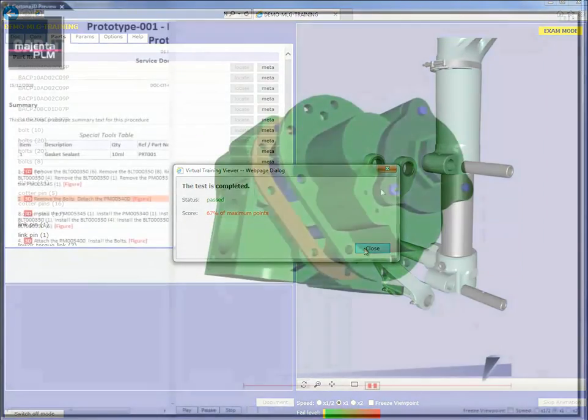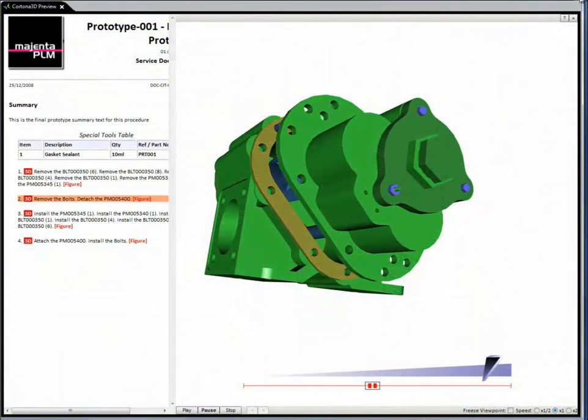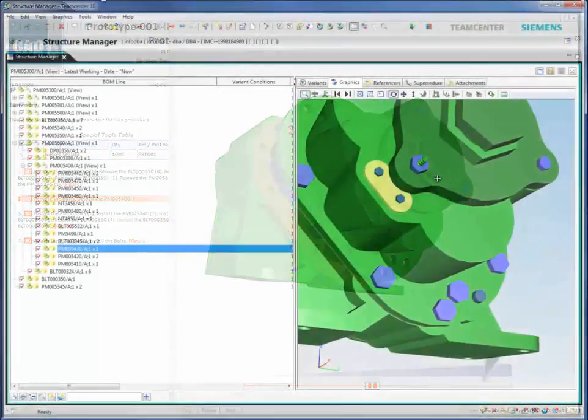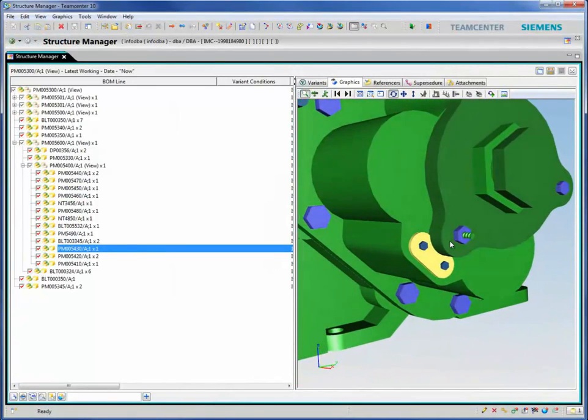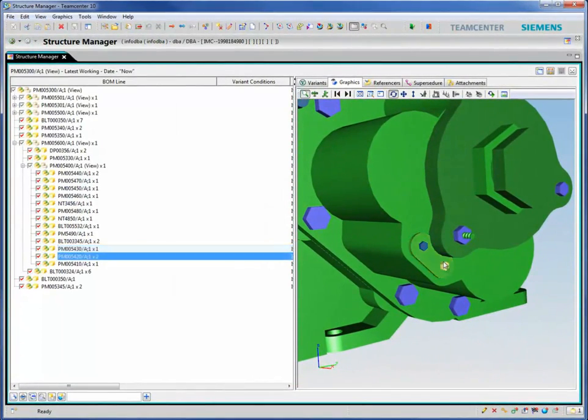Perhaps most importantly of all, the Cortona 3D toolset acts as a ready change control engine to help you ensure that your manuals, training information, and other technical documents are always concurrent with the latest design releases and running changes.